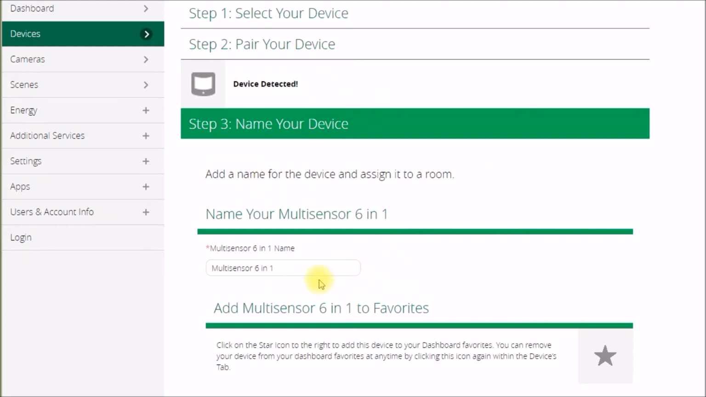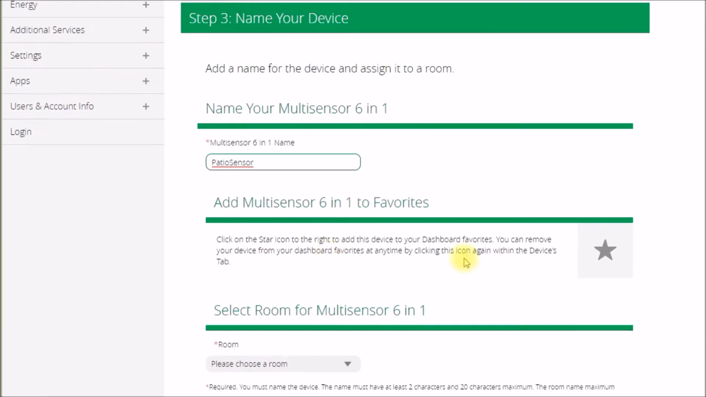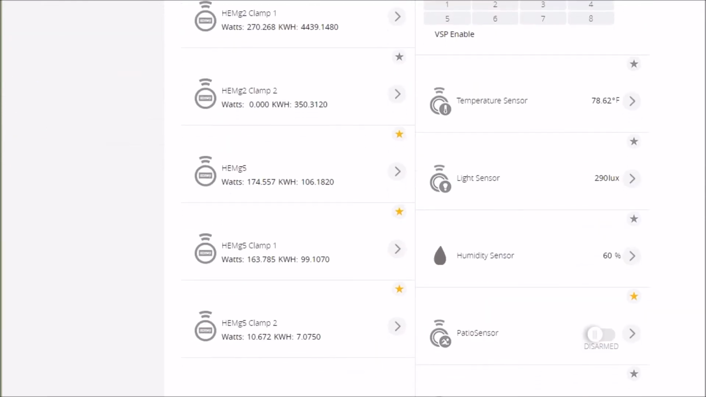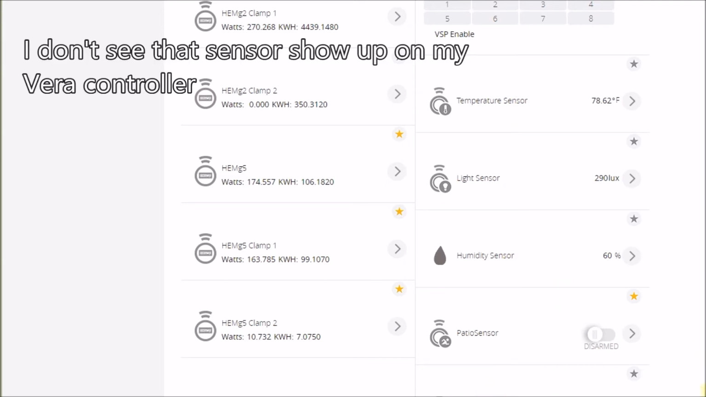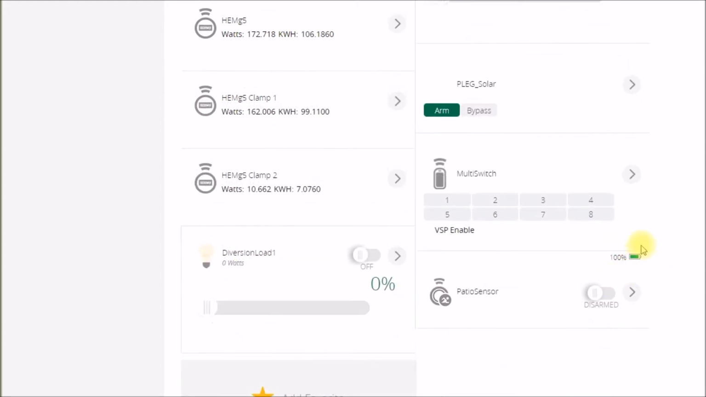So now that I've got it in there, I'm going to call this the patio sensor. There's all the sensors. This one has a motion sensor, temperature, light, humidity, UV, and then there's also supposedly a vibration sensor. It must be some sort of accelerometer in there. And then you've got a battery status.